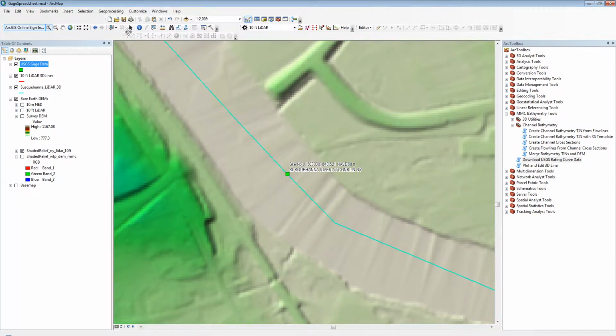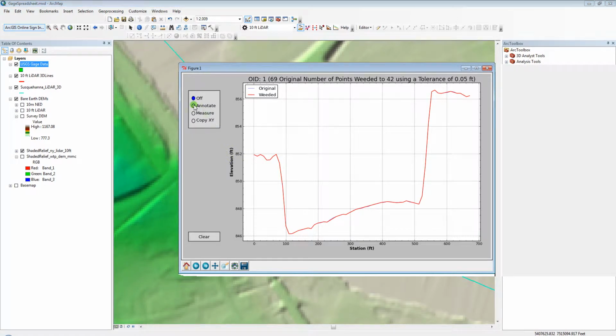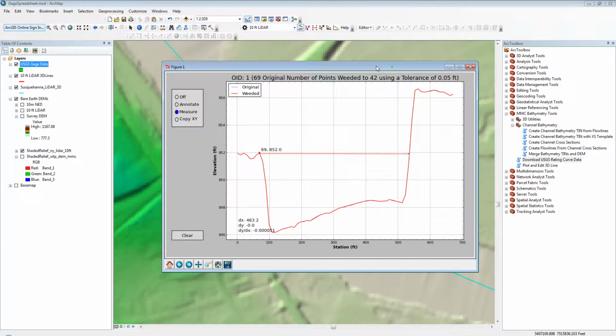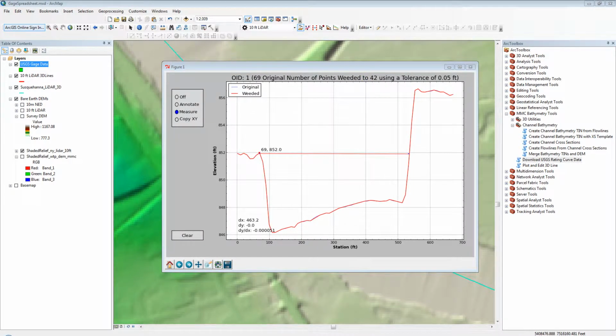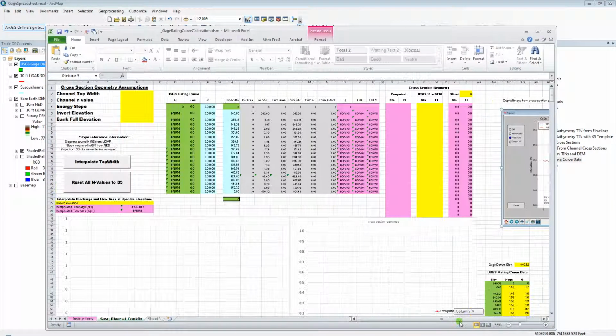And I'm going to use the MMC 3D Analysis Tools add-in. With this plot, you can annotate the bank elevations, and I can also measure the top width. So this plot can be easily referenced in the worksheet. I'm going to take a screen cap of it and paste it in. Then I can come back and reference this plot in the future.